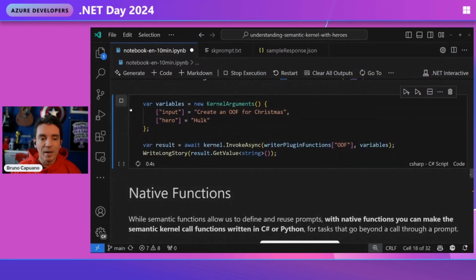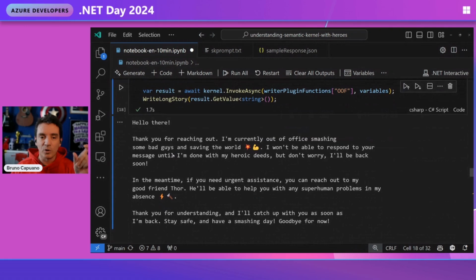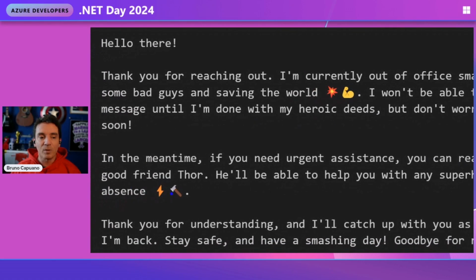Let's run this one. And in this one, we are going to write also a function called write long story that is going to pick up the whole story and it's going to split. And take a look at this. This prompt is a good one because this is Hulk getting away for Christmas, and it's going to also say that, hey, when I am not here, if you need assistance, in the meantime, you can reach my good friend Thor. Why is that?